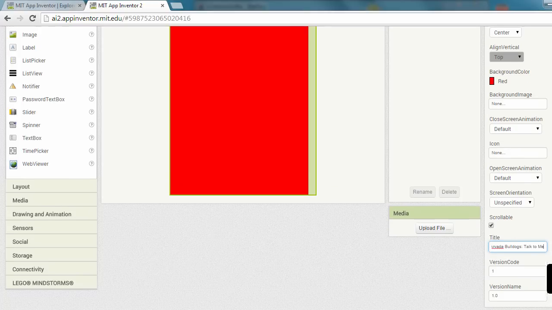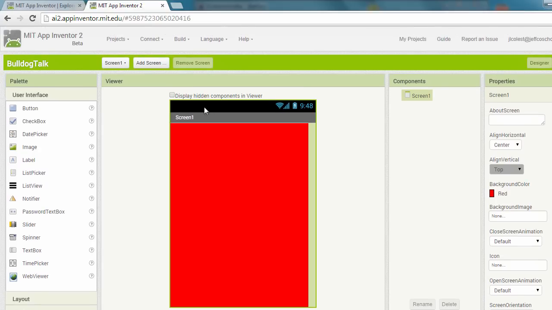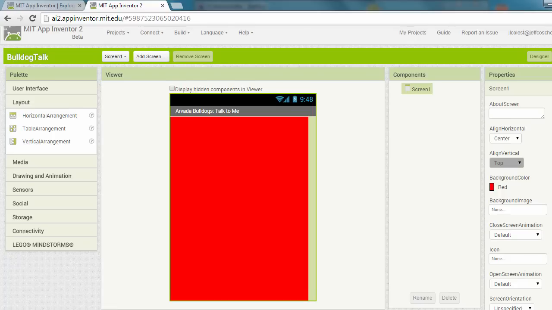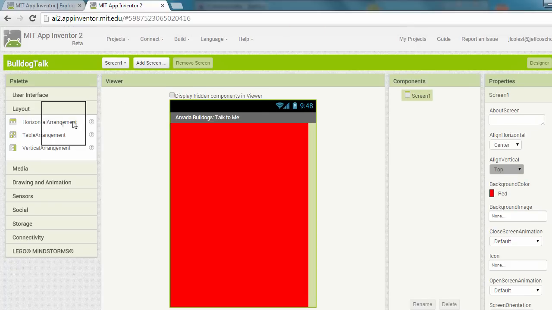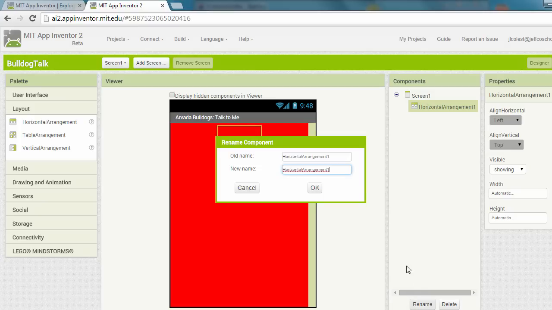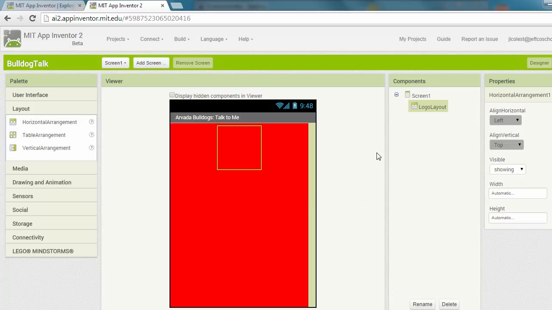In order to arrange things on the screen, we use things called layouts. Anything you see on the left of your screen, you can drag to the screen itself. We're going to drag a horizontal arrangement onto the viewer. Let's set its properties. After we rename it to Logo Layout, upper camel case, its width will be fill parent. Its height will be fill parent. And align horizontal should be center.